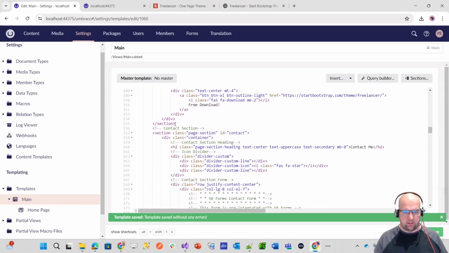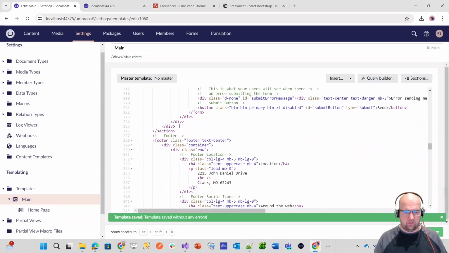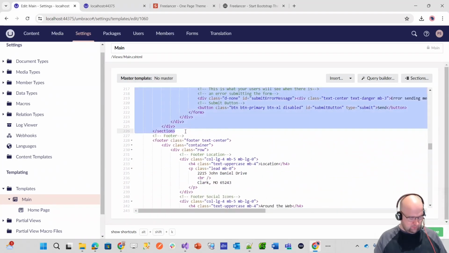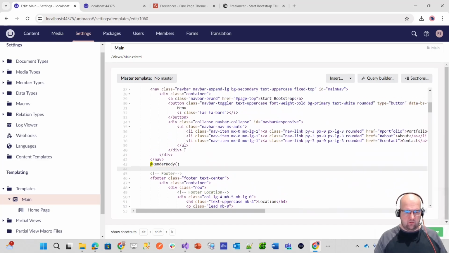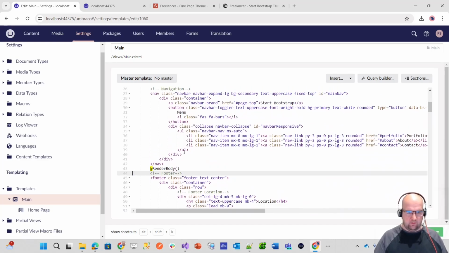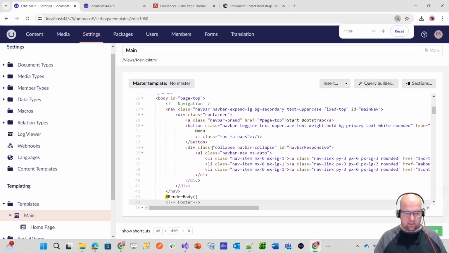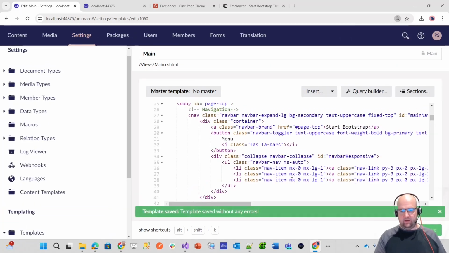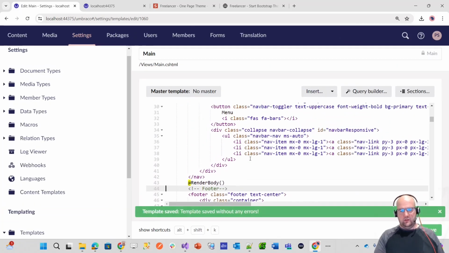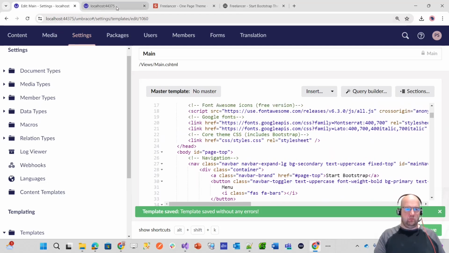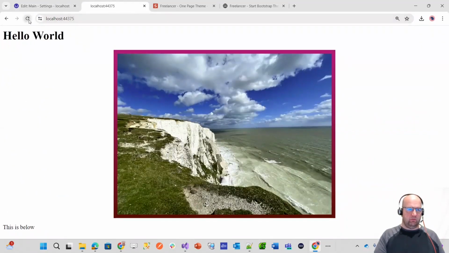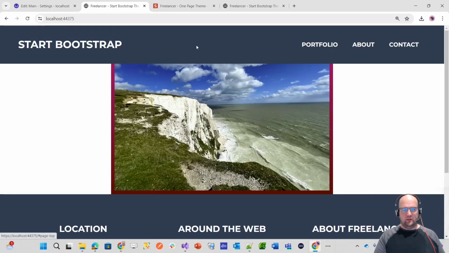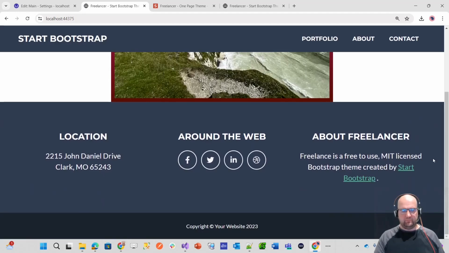and then if we take this code, we've got the about section, contact section, and then we've got the footer. So we'll cut that. I'm going to save that, and I'm just going to keep in the clipboard what we just cut. And then if we go to this and now refresh, what you see is we've got the navigation, we've got our image thing, and then we've got the footer.